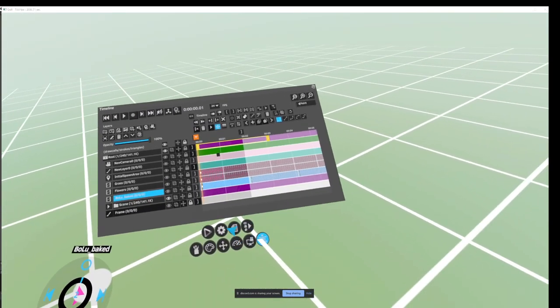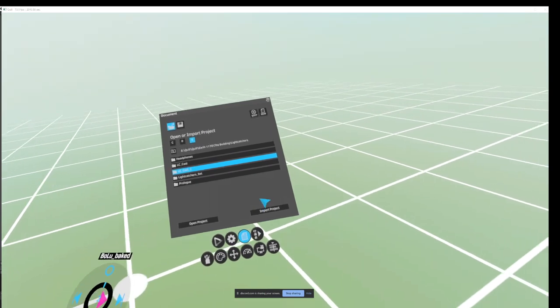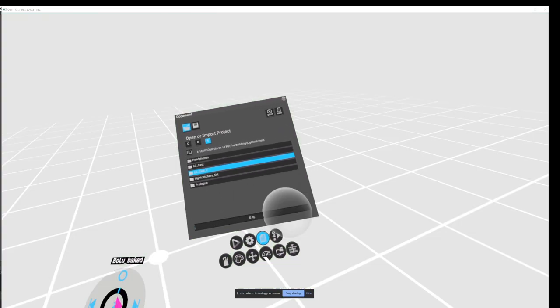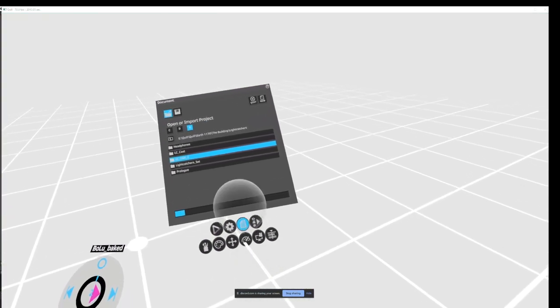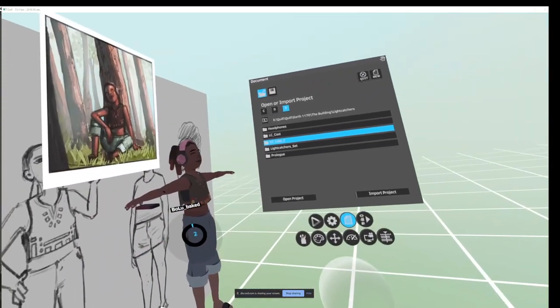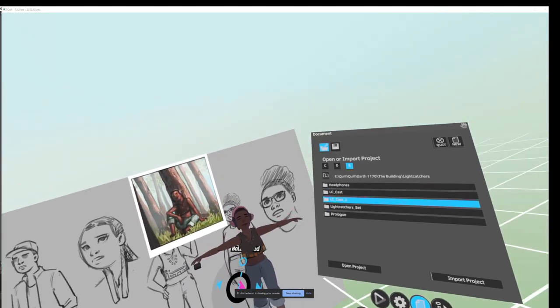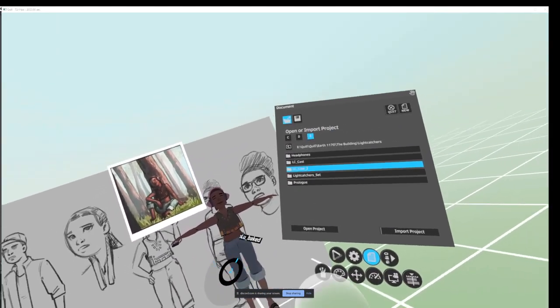I'm always trying to make the most out of all the assets I have. For example, I'm going to import this. These are assets I already have from somewhere else. Because a lot of my projects overlap, thankfully, I'm able to just jump back in with that.